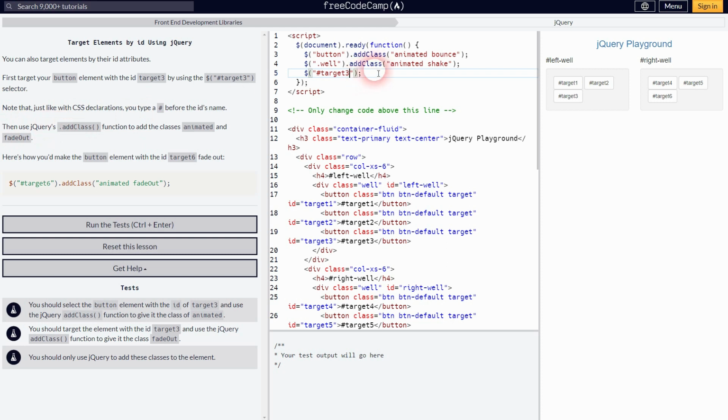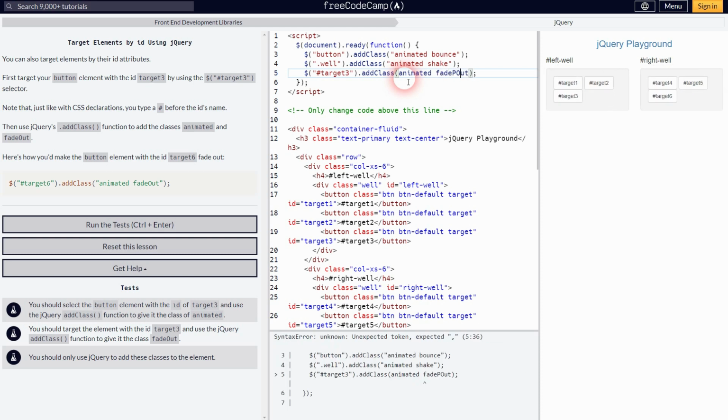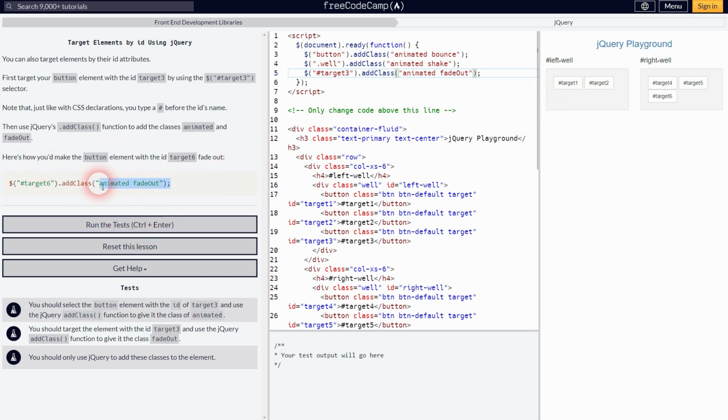And we'll add animated fade out. So we'll add once again a class. And we need to add the quotation marks. And it should already work. So you can see target 3 fades out. On the left hand side it was done for target 6. Are we good?